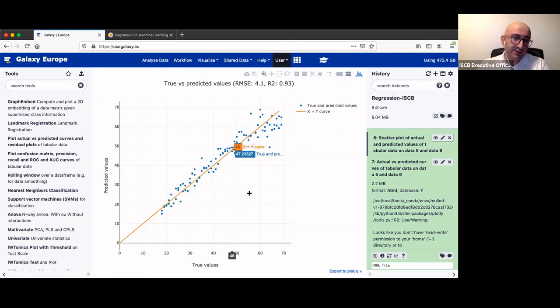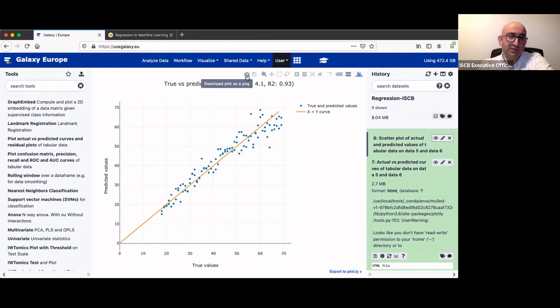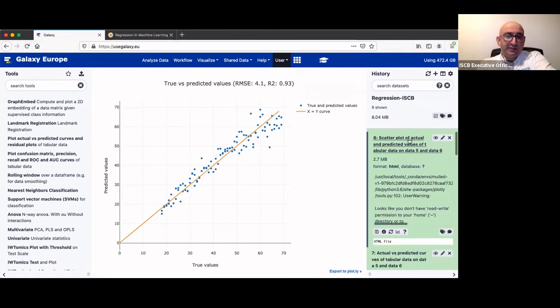So you can use this output as a result in your analysis. It's possible to save it, to edit it, to download as a PNG file, as an image. And yeah, you can save it and import in your document, in your reports, or in your papers. And this is the scatter graph.